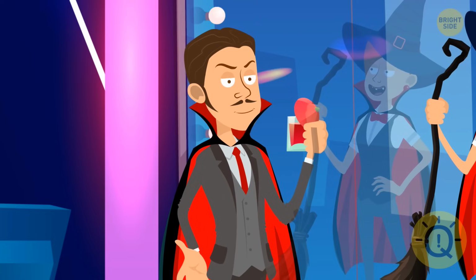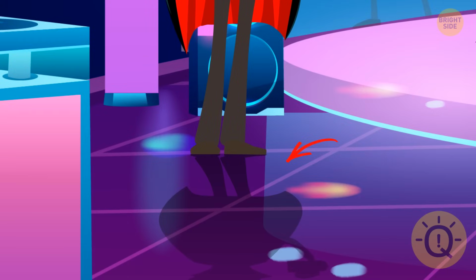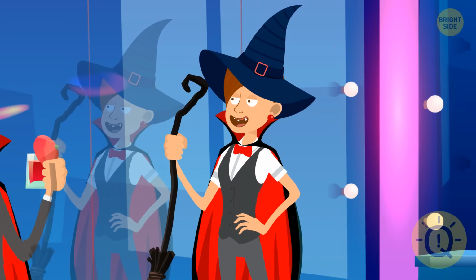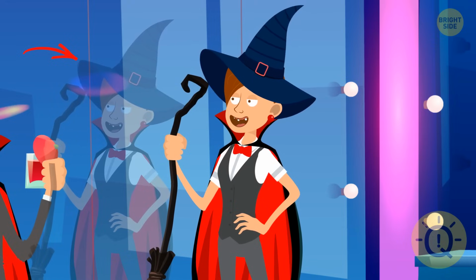Let's see. The guy on the left is drinking something red, but he has a shadow, so he can't be a real vampire. The second lady looks creepy, could be her, but if you look closely at the mirror on the wall, you'll see her reflection, so it can't be her.